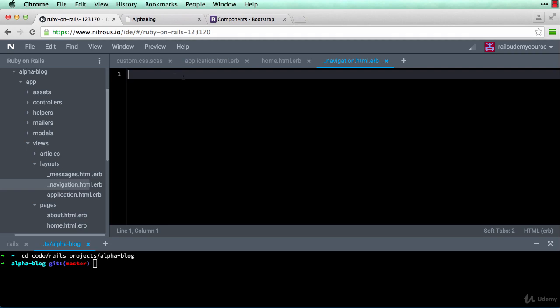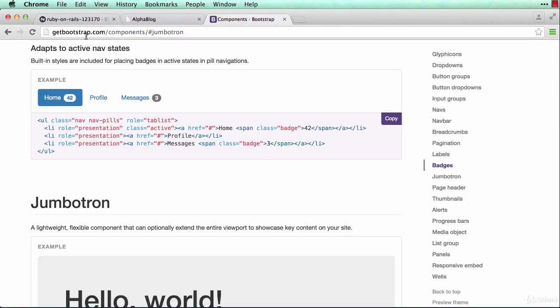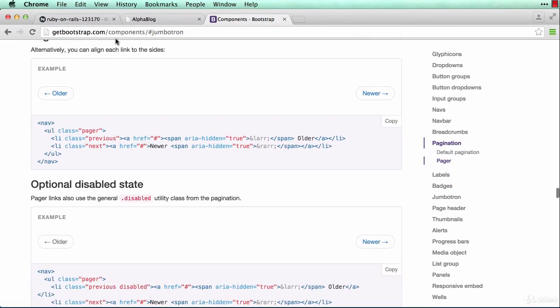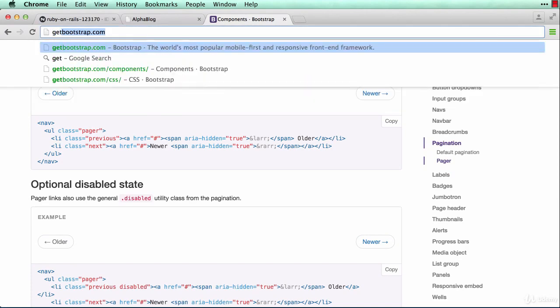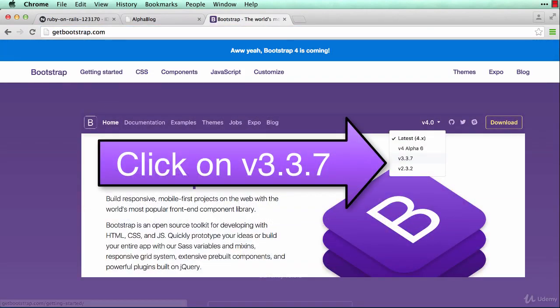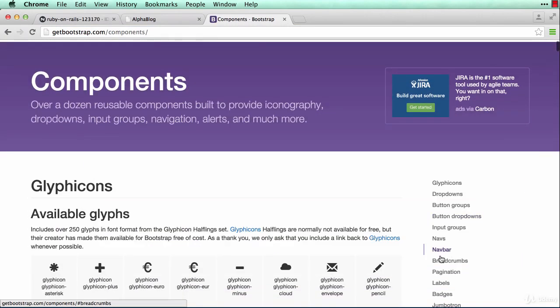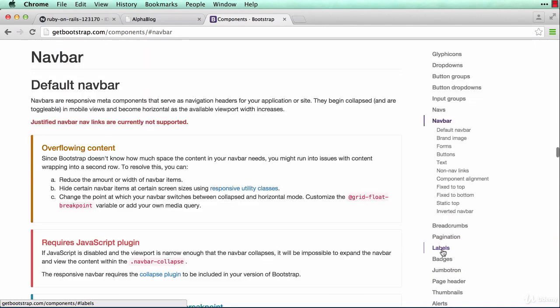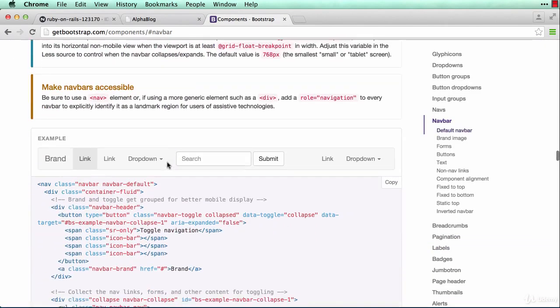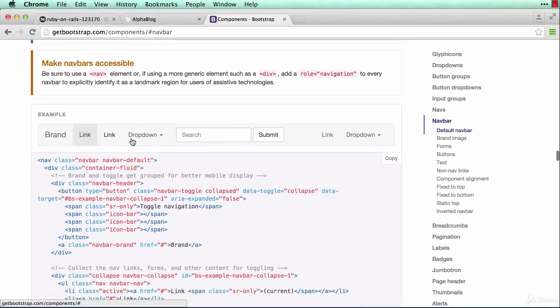So let's fill this in. So I'm going to go to getbootstrap.com website. Okay, so getbootstrap.com. Then go to components, and on the right here, there's the link for navbar. Click on it, and there's the default navbar. And if you scroll down, there it is. This is the navbar that I'm looking for to add to my application.